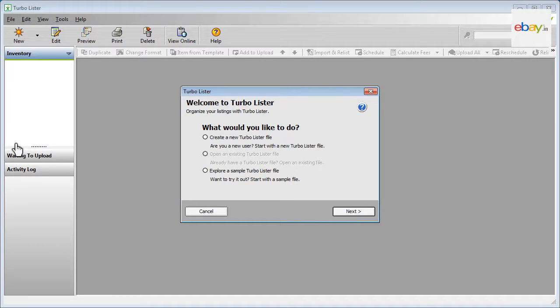The following options are displayed when you first start Turbo Lister. Create a new Turbo Lister file. Choosing this option will prompt you to enter your eBay ID and then connect you to eBay. Open an existing Turbo Lister file. Unless you're already signed into eBay when you start Turbo Lister, this option is disabled. Explore a sample Turbo Lister file. This option needs no sign-in and starts Turbo Lister so that you can gain a quick overview.